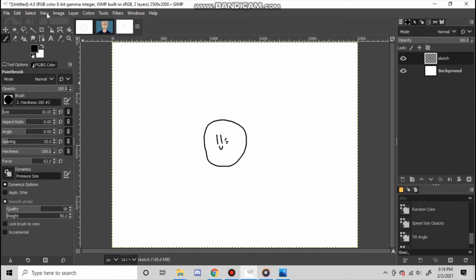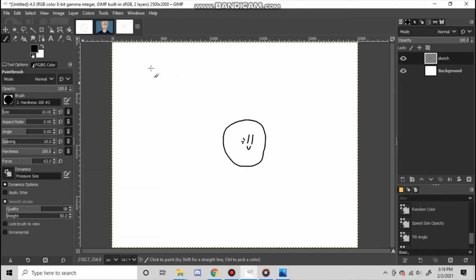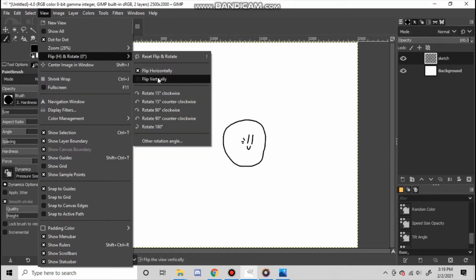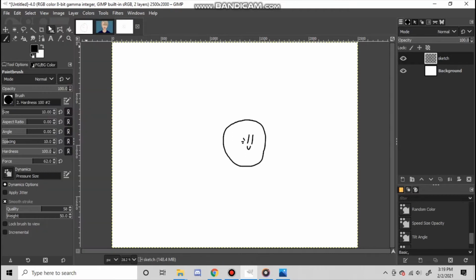Speaking of flipping your canvas, here's how you can do that. Going back to View, go down to Flip and Rotate. There, you will find all the options to flip your canvas. If the balance or symmetry is off, you can see this using Flip or Rotate.